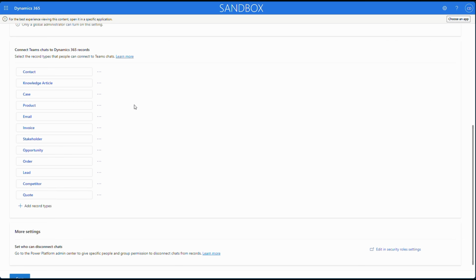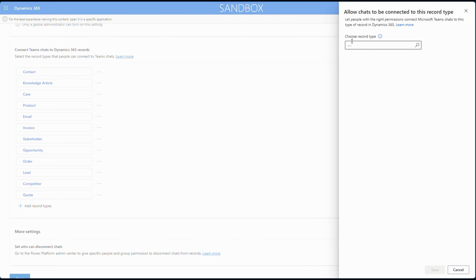If you want to add more record types, click on Add Record Types. This will bring up a side pane where you'll be able to search for which entities you want to enable it for. If you scroll down, you can see all the entities that are available for you to enable it on. Once you're satisfied with your selection, you will click on Save. Since I haven't clicked on anything, I'm just going to click on Cancel.